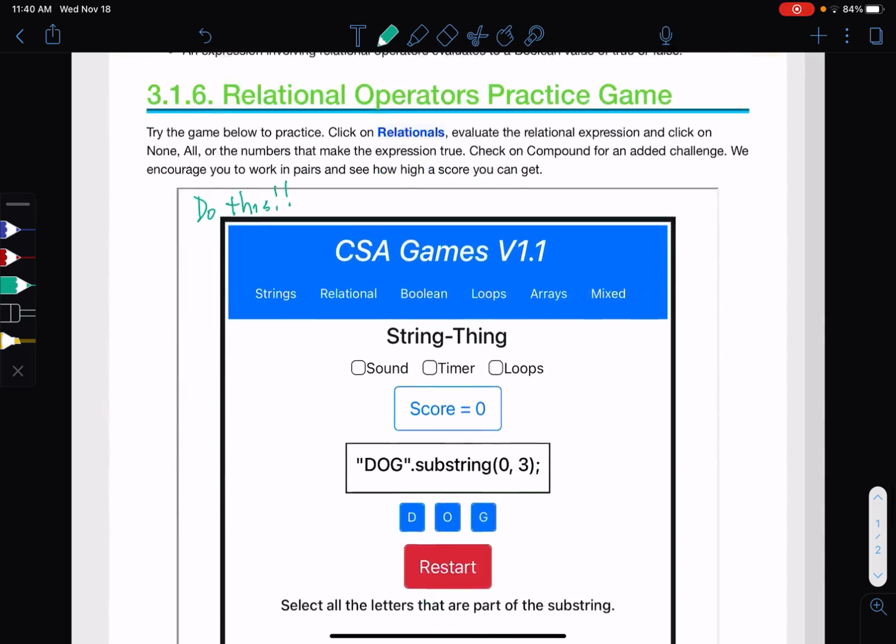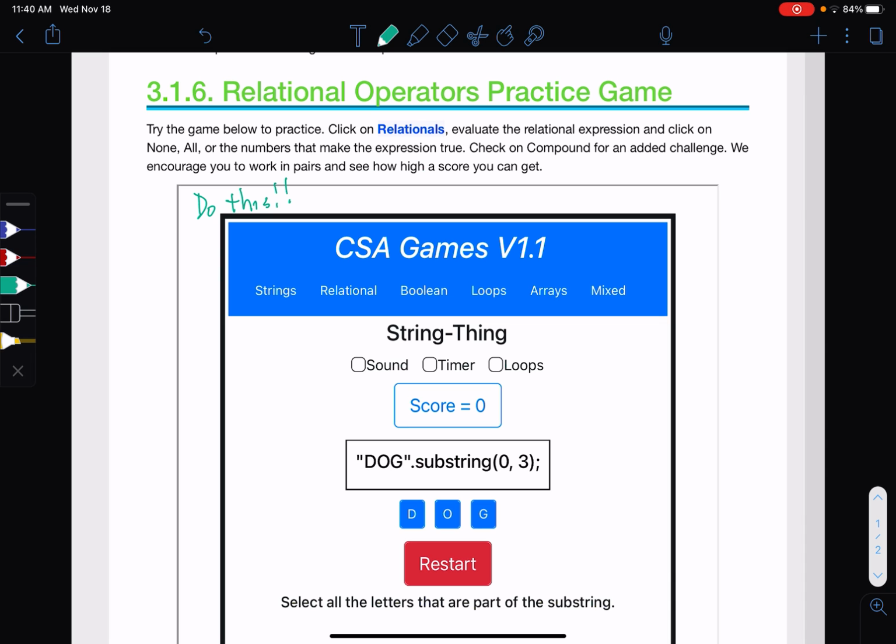But it would be extremely helpful to you, especially if you're still confused about string methods, to take a look at these CSA games. You can do all three of these different categories. Just tap them. It's a good little exercise to do. Do it. It will help.